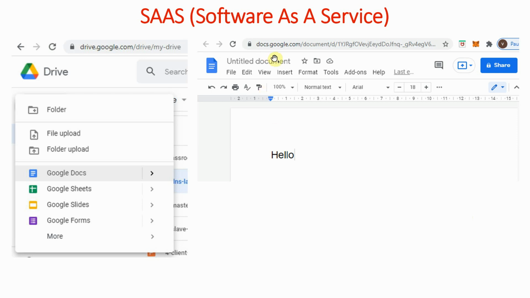You can use Google Docs. That means if you want to create any document, you just go into your Google account and click on Google Docs, and in one browser, Docs will open. You can create your document. That means software as a service. These days you do not need to install software on your system. They are available through the browser.